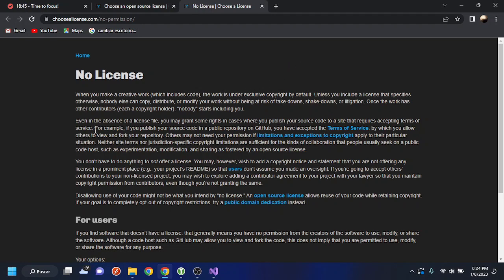Once the work has contributors, they become copyright holders too. Even in the absence of a license, you may grant some rights in cases where you publish source code at a site that requires accepting terms of service. For example, you publish your source code in a public repository on GitHub. You have accepted terms of service by which you allow others to view and fork your repository. Others may not need your permission if limitations and exceptions to copyright apply to their particular situation.